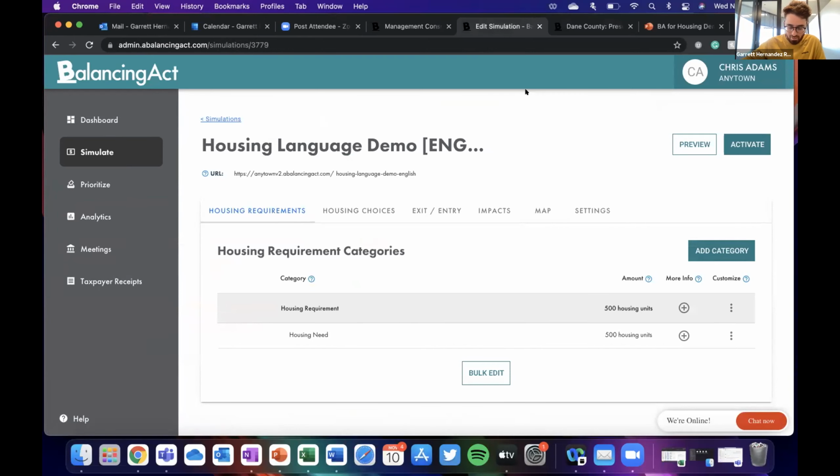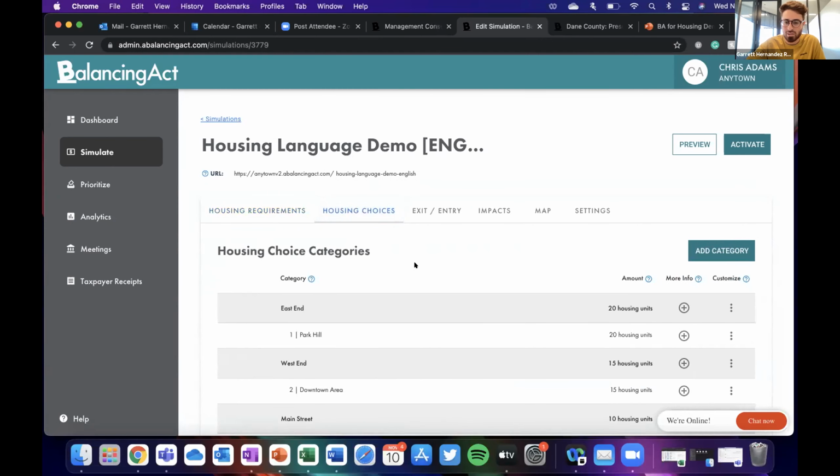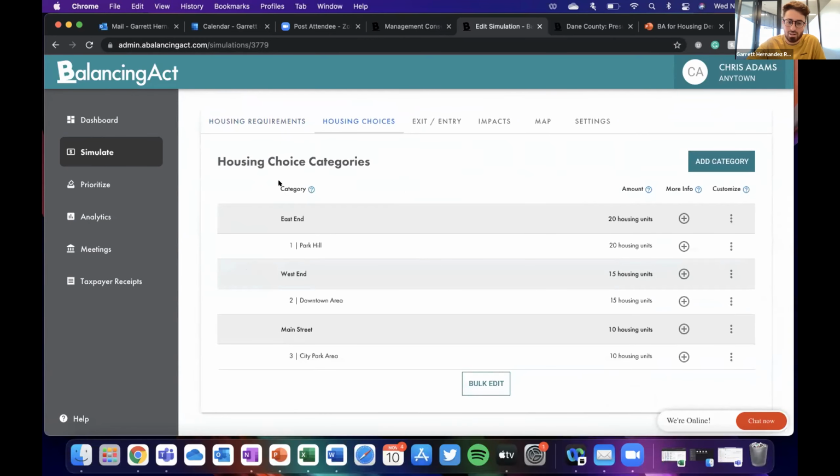So here, you're going to go into your completed simulation. And this simulation was probably created in the language that you're most comfortable with. For example, mine is in English. And what I want to do is export the data that I embedded in this one. So here I have my housing requirements, and then I have my housing choices. My housing choices comprise the categories, the subcategories, housing units, et cetera.